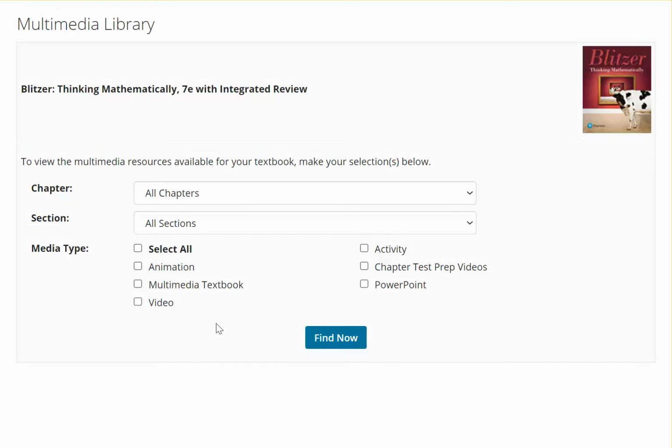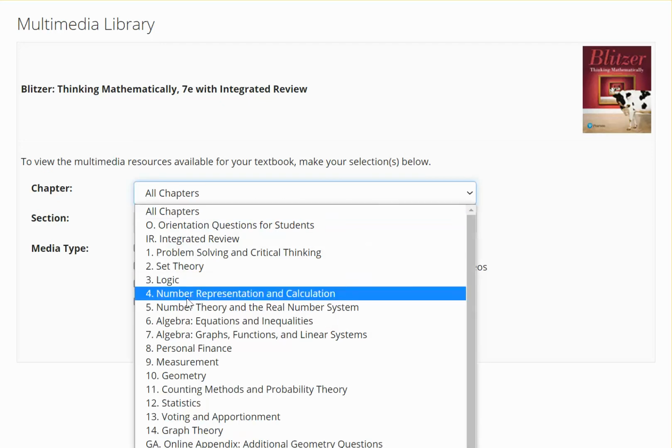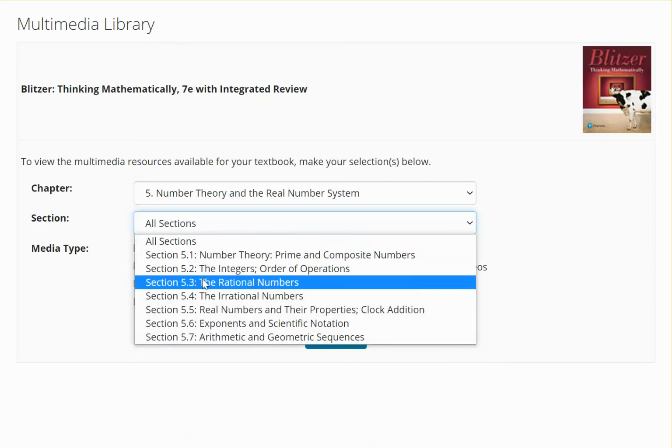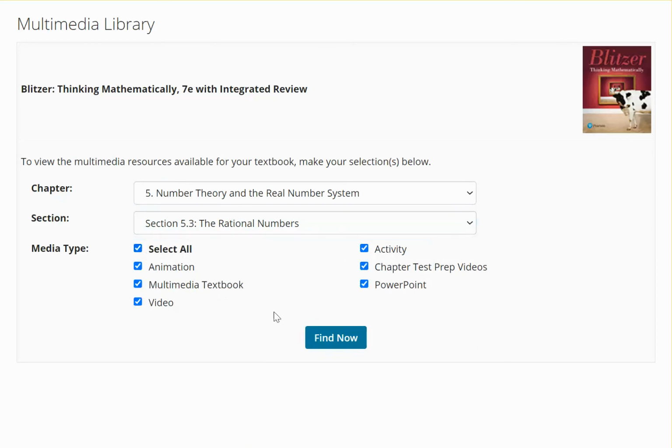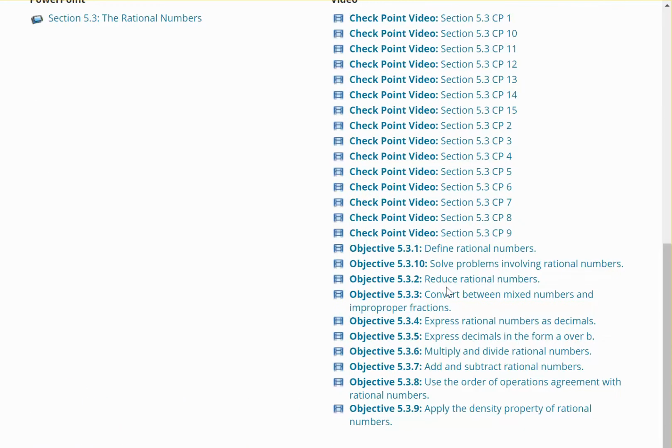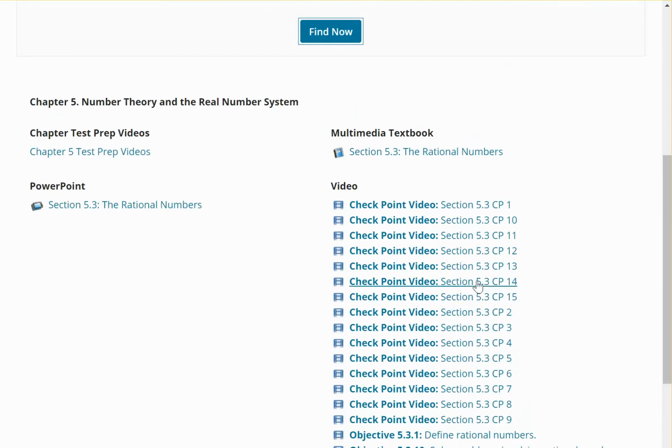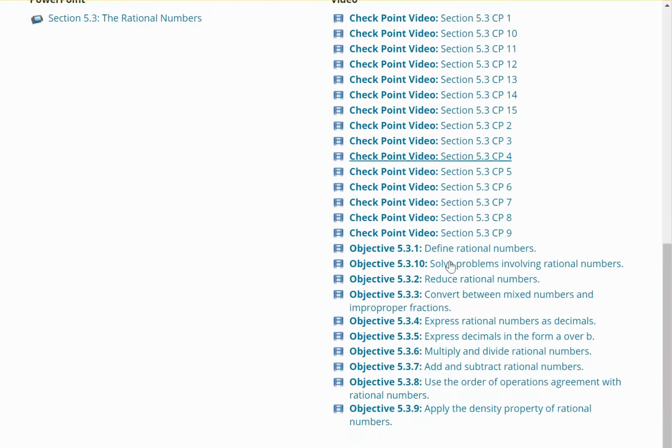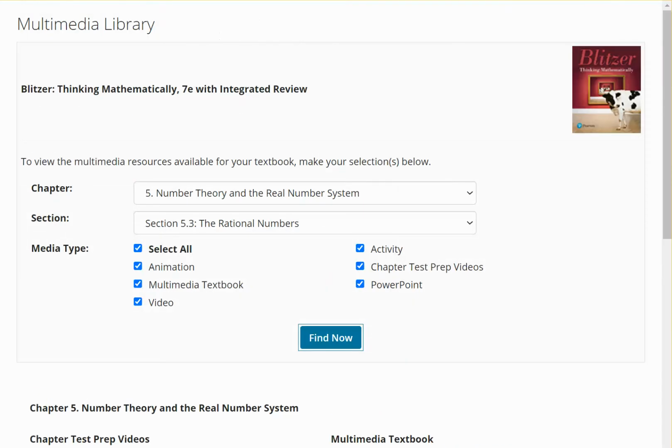If you click on that, basically all the videos that you're going to be running into as you're going through the book are available through this multimedia library. So if I want to go to chapter 5, section 3, I can select all. And notice these are all the things that are available to help me master that material in section 5.3. You've got a PowerPoint, or these are PowerPoint notes. You have the textbook, which we were just looking at, and then you have all these videos. All right, so that's the multimedia library.